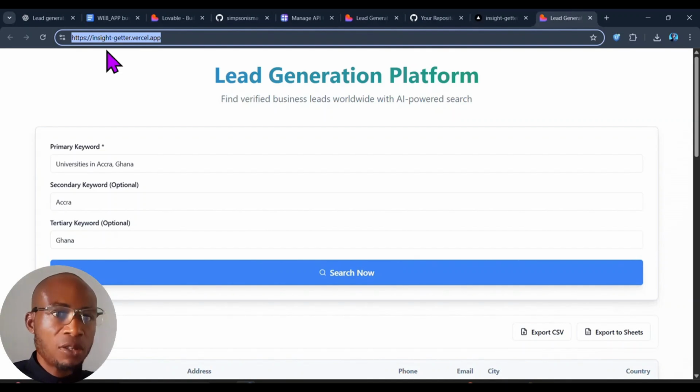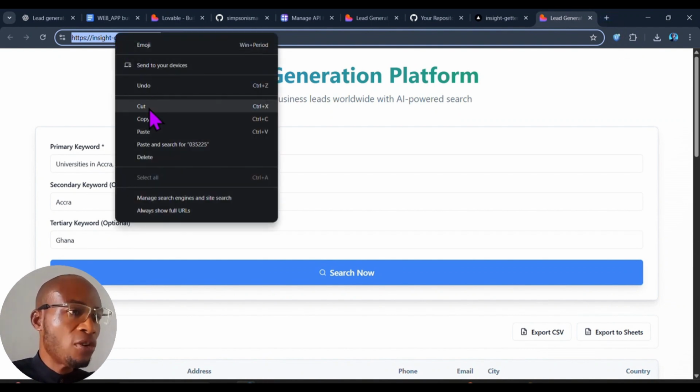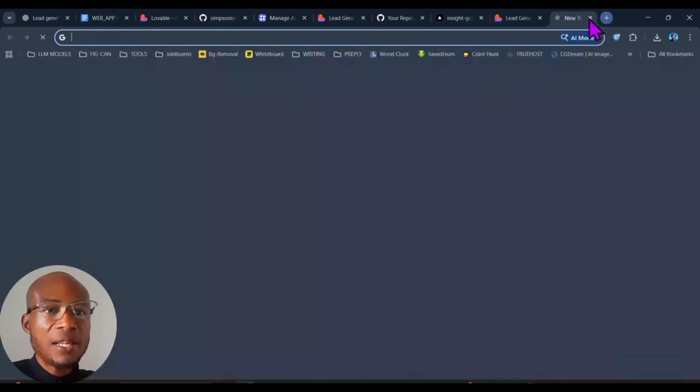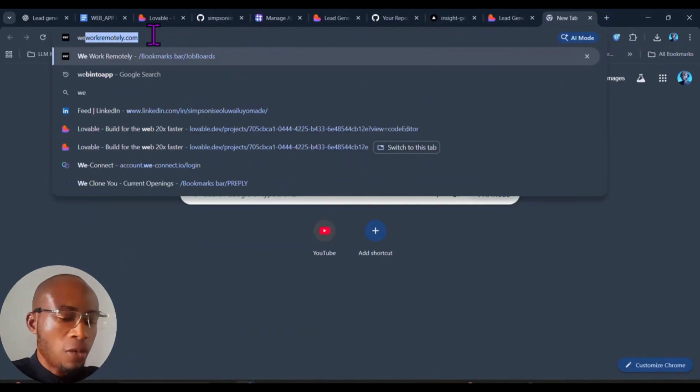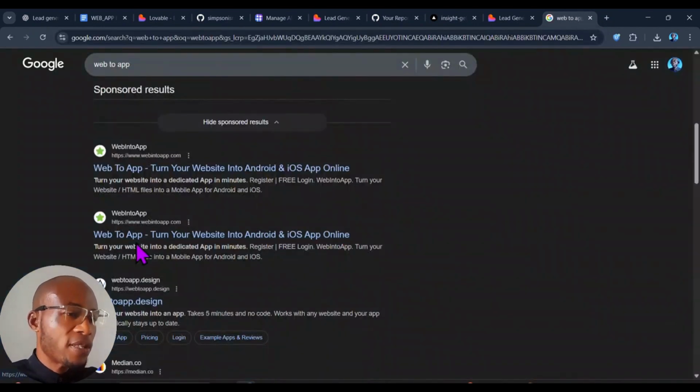So without further ado, let's just go ahead and check it out. I'm going to copy this particular URL and then go over to the app. I'm going to type it in. We have the first one as web to app. So you can see the web to app, this one, or any of these. You can use this one, web to app design.